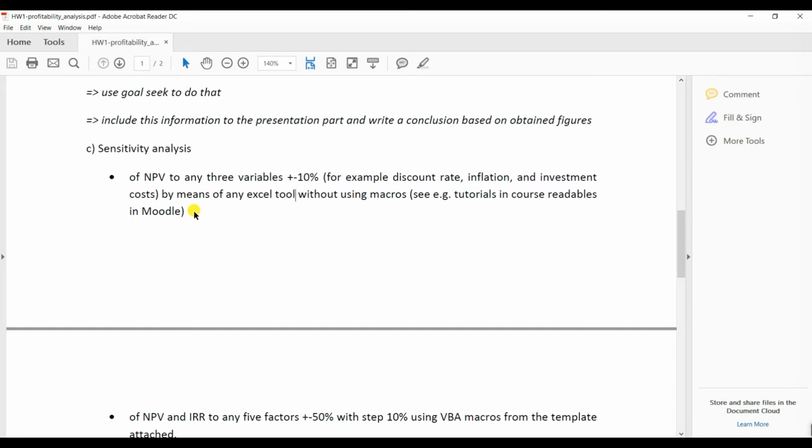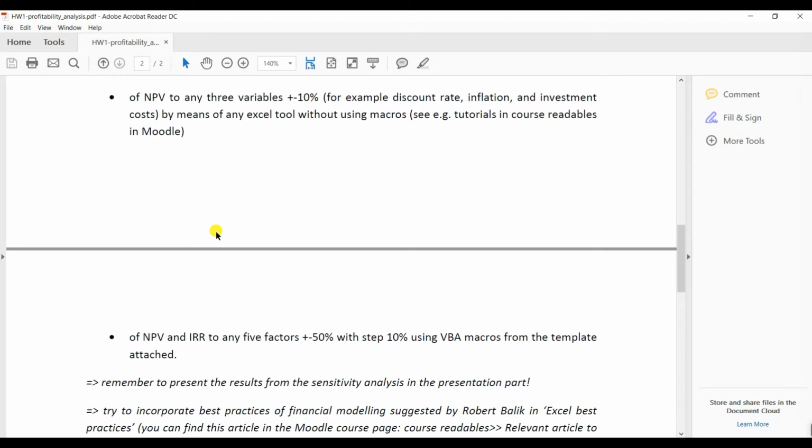The main idea is you check how change in different input factors affects net present value. Except for conducting it manually, you can also implement it using, for example, data tables. And for that you can see the tutorials in course readables. But this part is basically to show you that there is not really a convenient way in Excel to make sensitivity analysis. Fortunately, there is a Visual Basic application where we can write macros.